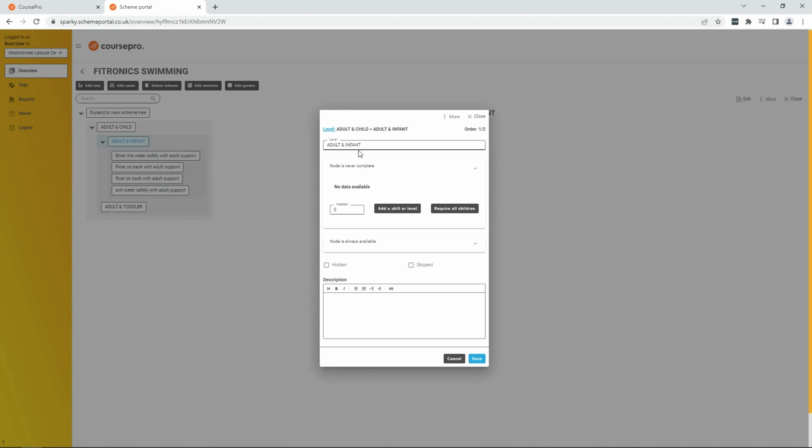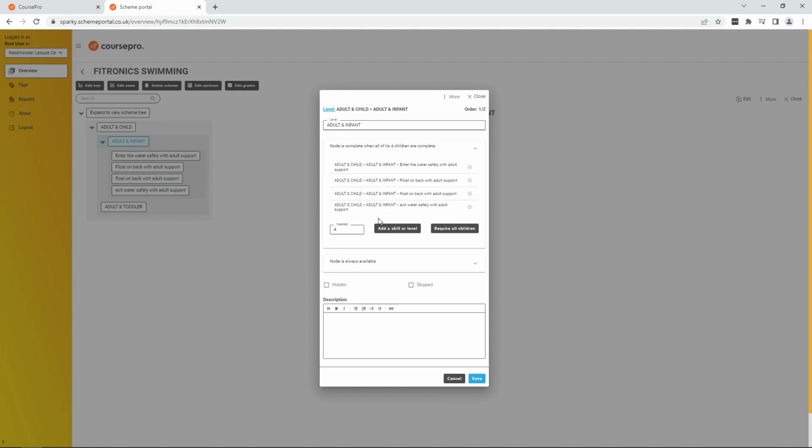The word node is referring to the level or skill you have opened up. You can always check this by looking at the top of this section, where it will tell you if you have opened up a level or skill, and the same will show when you are creating a level or skill. This will help you create the correct content. So by clicking the Require All Children button, it brings through all the skills relating to this level, and the writing will change to Node is complete when all its children are complete.